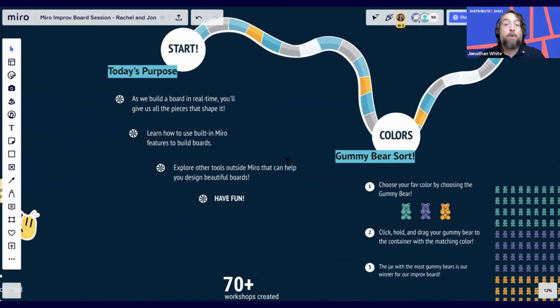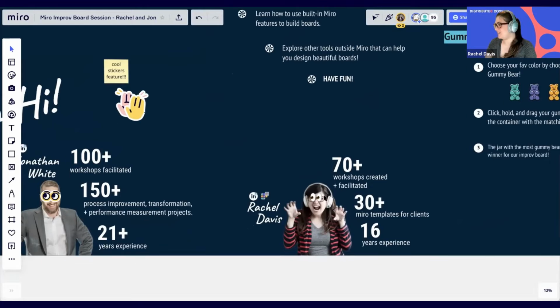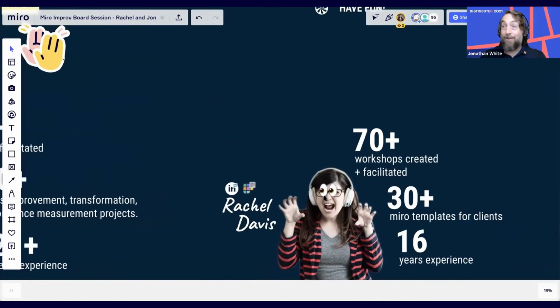But most importantly, we want to have fun today, and the googly eyes that we're seeing are definitely a testament to that. Rachel, oh, look, I got some too. Hey, that's great. Oh, yours are funnier.